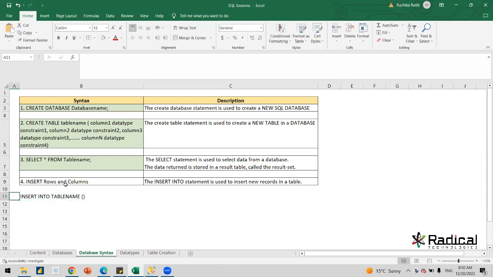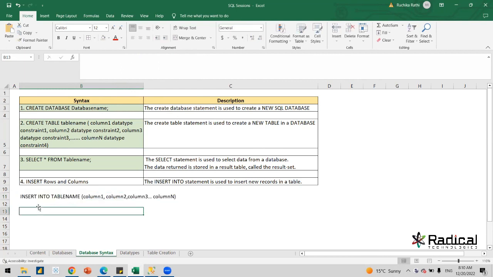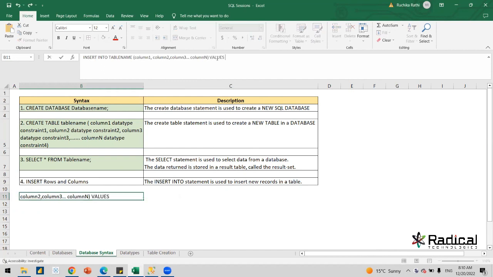So what columns do we have? For example, I'm just naming the columns column 1, column 2, column 3. So this is my column 1, this is my column 2, this is my column 3, and so on. We can have multiple columns. So insert into table name and these columns, followed by what we are going to add. We are going to add the values to these columns, right? So the values would be your value 1.